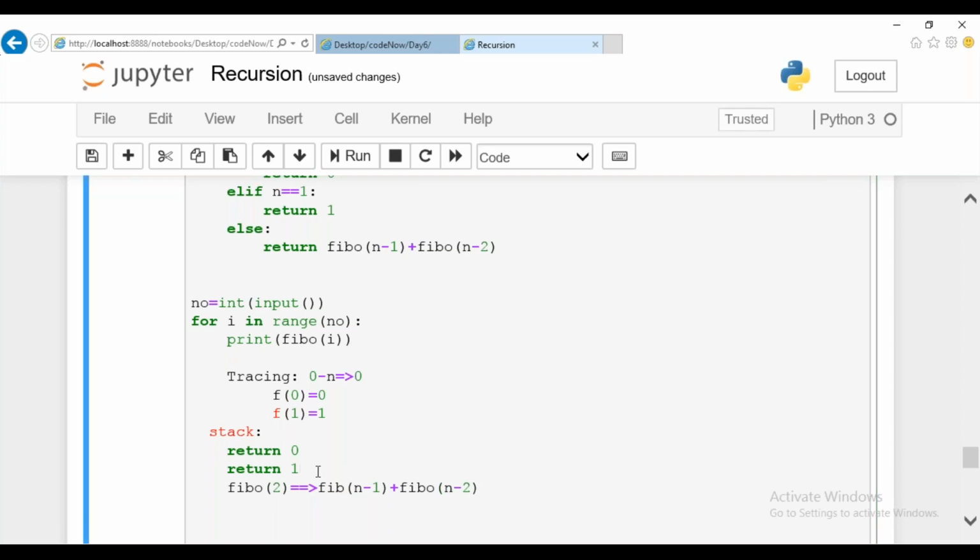Now what could be the result of it? Right now n value is 2. So let me write it here, guys. Fibo of 2 minus 1 is going to give you Fibo of 1, plus Fibo of 2 minus 2 is going to give you Fibo of 0. We know that Fibo of 1 is 1, and Fibo of 0 is 0, which is going to produce 1. So this next value will be stored in your stack. The first two values are 0, 1, and the next value stored is 1.